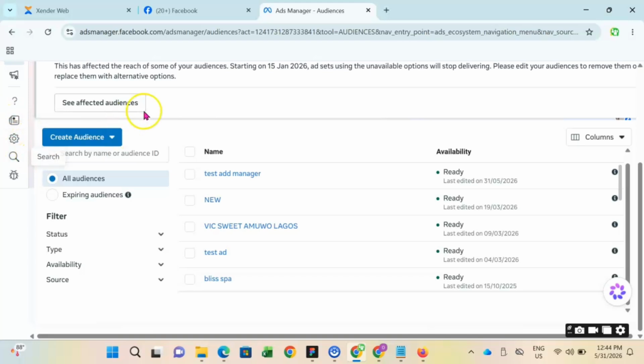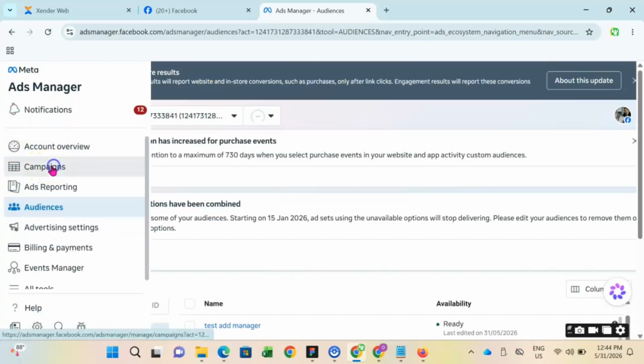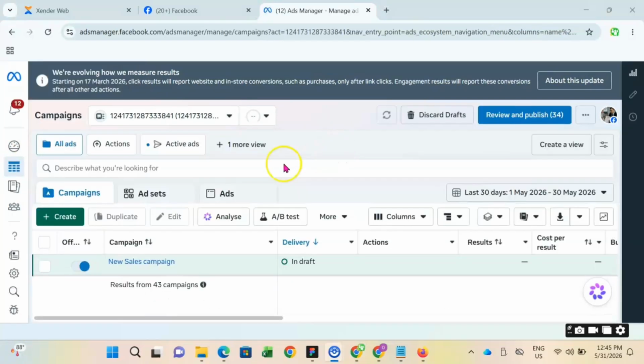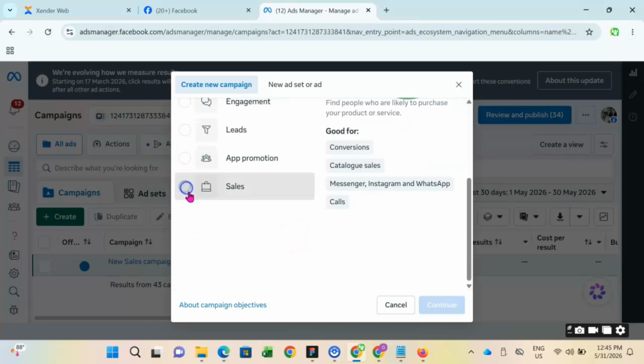Now I'm going to take you back to our Facebook. We are still connected to our ad manager. I'll take you to our campaign. Go to campaign. Campaign is where you run your ad, right? You see this green button. You click on it. It's going to open up a pop-up box where we can pick. Now we're going to pick lead.